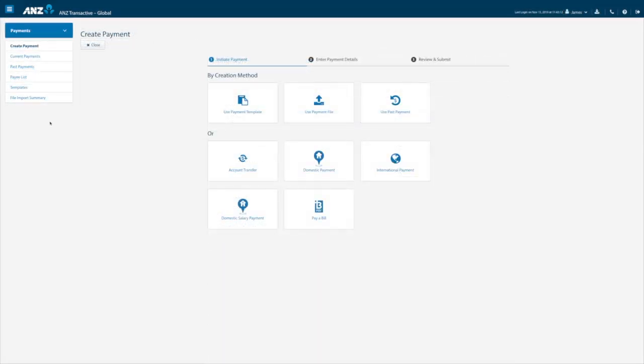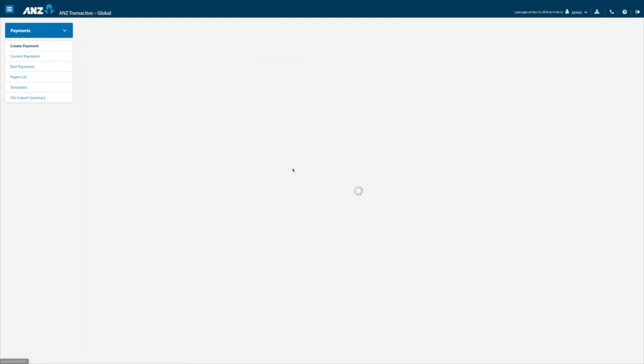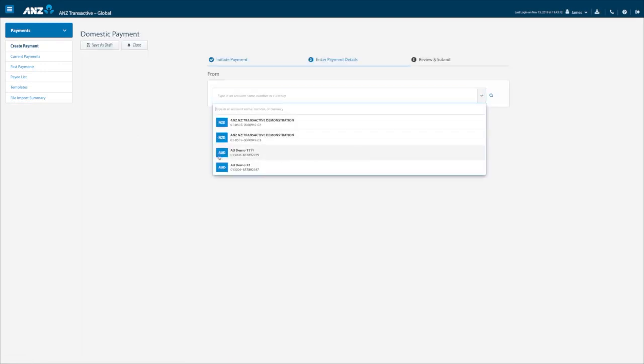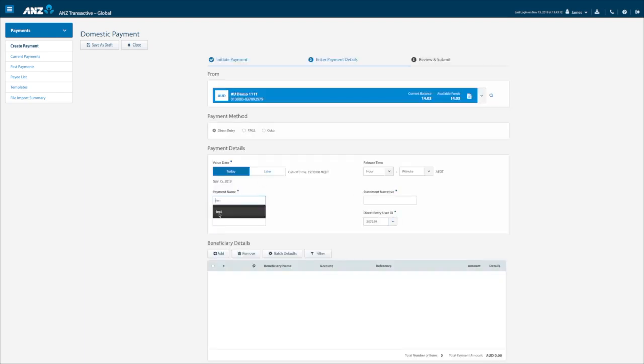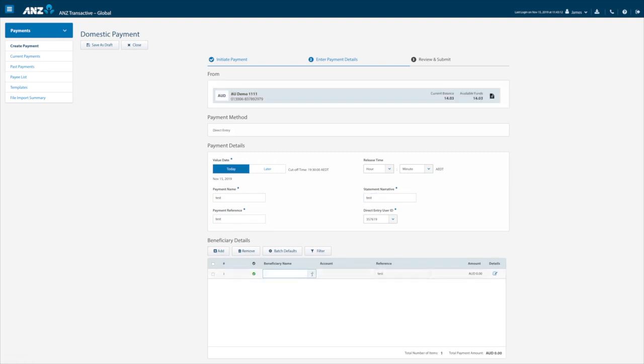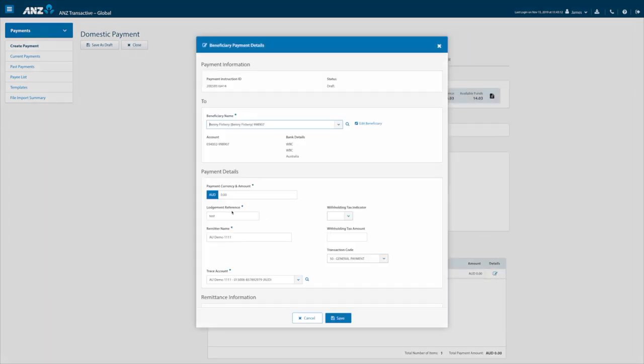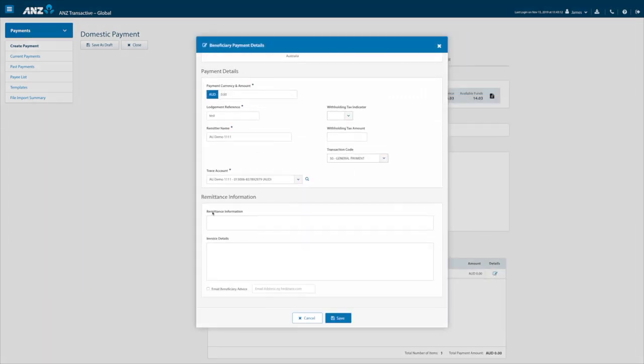When creating a payment, it's also possible to email a beneficiary advice to the beneficiary to let them know when the payment is completed. During the payment creation process, in the beneficiary payment detail settings, check the email beneficiary advice box. Enter in the email and they will receive the advice once the payment has been completed. It's important to note that this is the only stage you can enter in the email, and pre-populated email addresses are derived from the beneficiary details in the payee list.